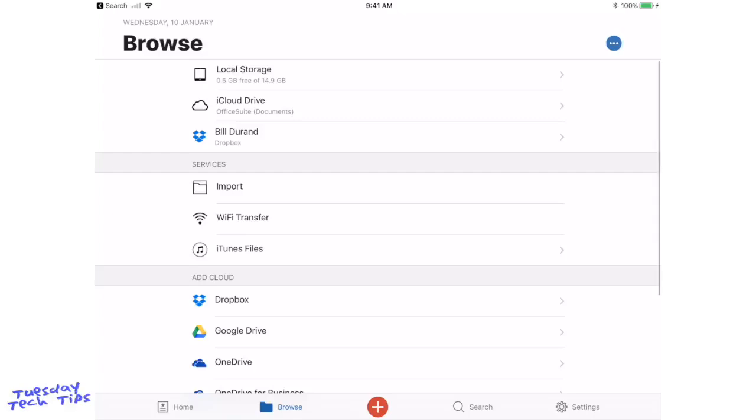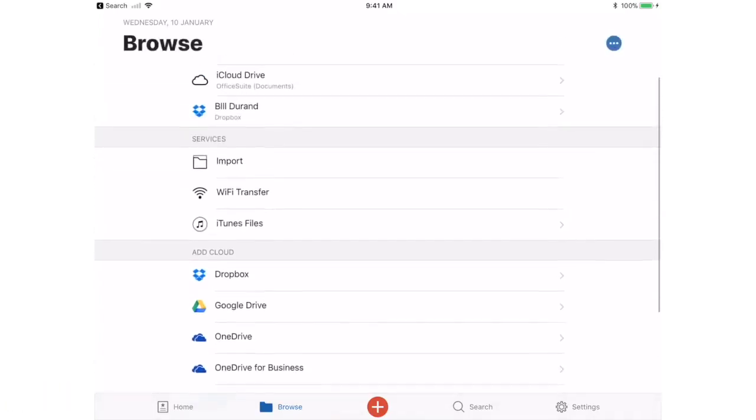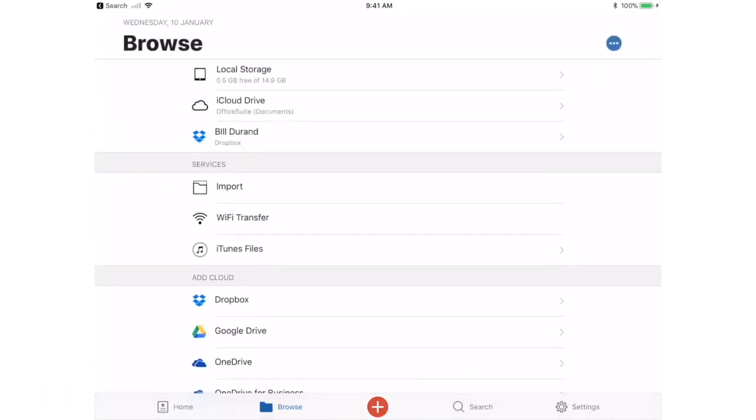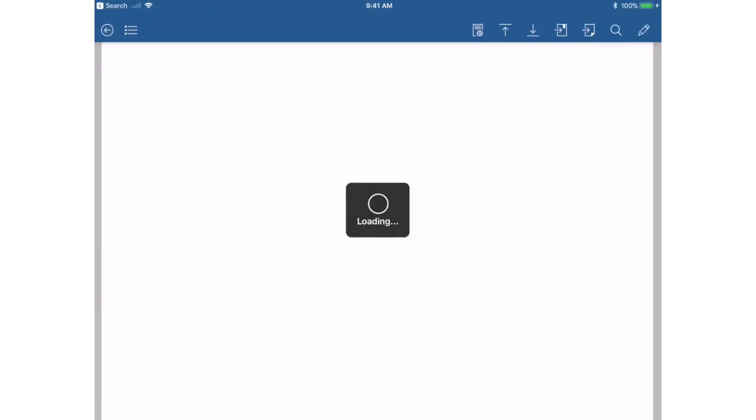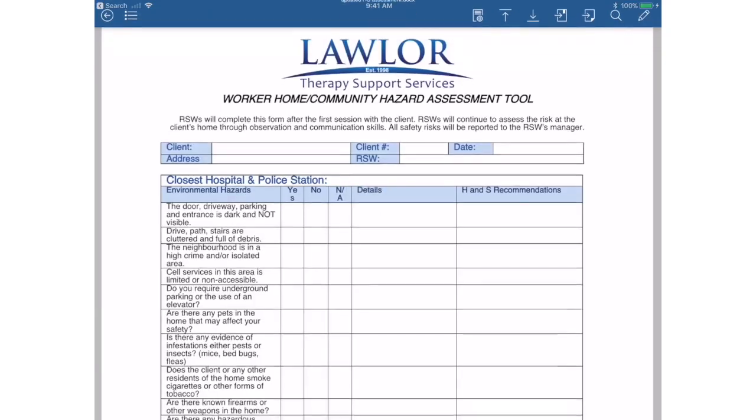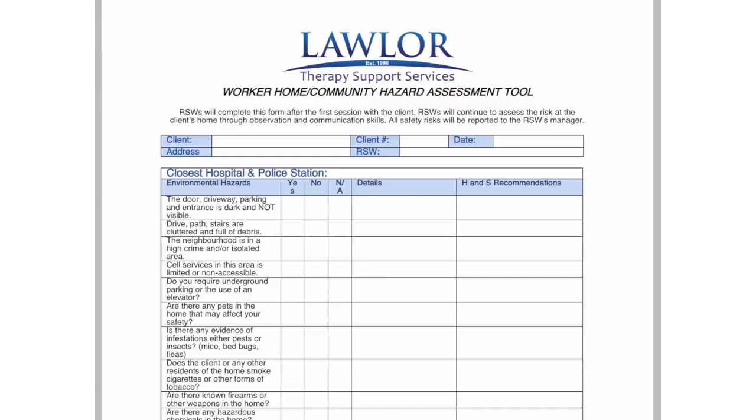So as you can see, I have a plethora of ways that I can manage files. I'm going to use Dropbox today. And specifically in this example, I'm just going to use these two dummy things here. So first off, let's show you how Office Suite can use Microsoft Word and Microsoft Excel files. So this blue one here, updated HS assessment, we can click on that. What it's doing right now is loading a Word file. So here we go, we have a Word file, and I'm going to show you how we can edit it.